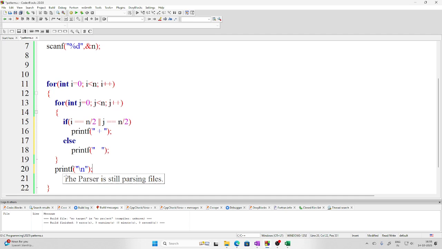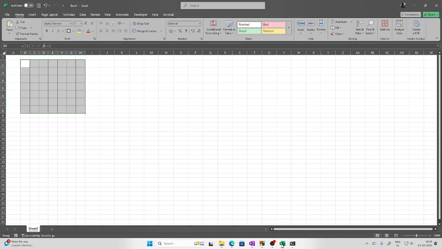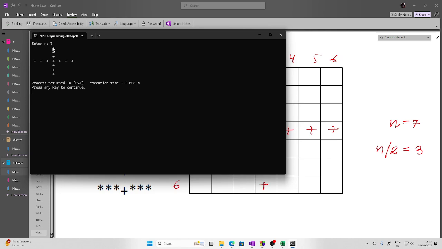That's it, friends. Now you got it, how to work with this particular problem. Now if we run it, what will happen? Let's say 7, you will be getting this plus exactly where it is supposed to be. So 1, 2, 3, then plus, then 1, 2, 3. Same thing you are getting here, 1, 2, 3, then plus, 1, 2, 3, and then at the center, and then 1, 2. So in this way you are getting this plus.